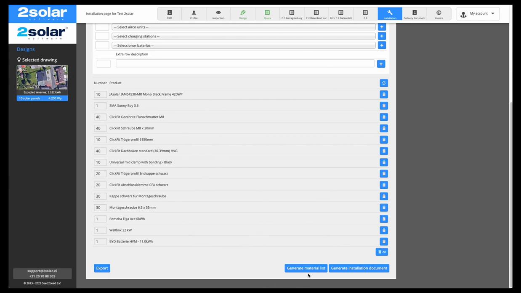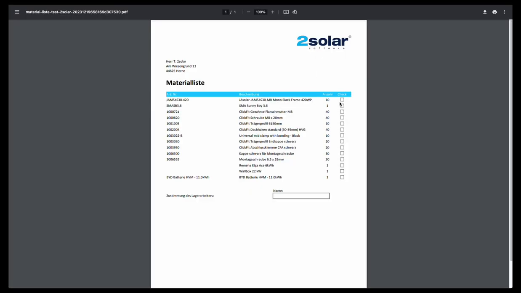Then on the bottom of this page, we have the possibility to generate the material list. So just clicking on this button. The material list was created, and we click on it. And now we can see how the material list looks. Basically, the template of the material list is fully adjustable. That is just an example that we are giving to our customers, but the customer also has the possibility to change it if he wants to.